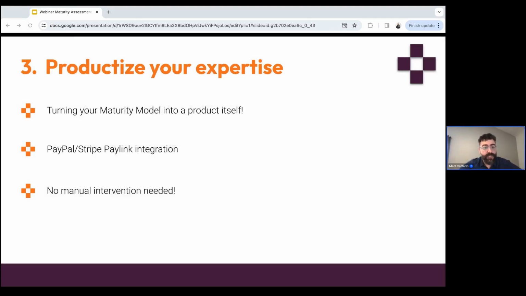And then finally, use case 3, productization. Productize your expertise, as this slide says. This is all about turning your assessment into its own standalone product. You might be asking yourself, well, how would I do that exactly, right? Well, it all starts with our natively built PayLink integrations, which are with PayPal and Stripe. You can connect your PayPal or Stripe account and insert these payment links right within your questionnaire like you would any other question. This allows respondents to pay you each time they take your maturity assessment, right?